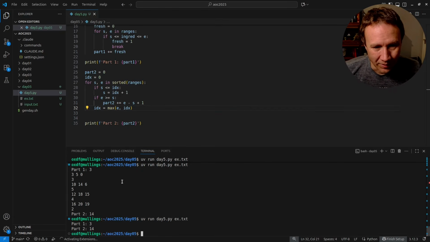Still off by 1. This should be 3, this should be 5. This should count from 15, 16, 17, 18. That's correct. So IDX then goes up to 18, to 19. So this should be 19, 20. So that's right. Is 14 the right answer?